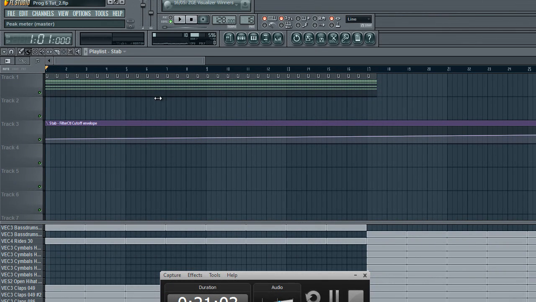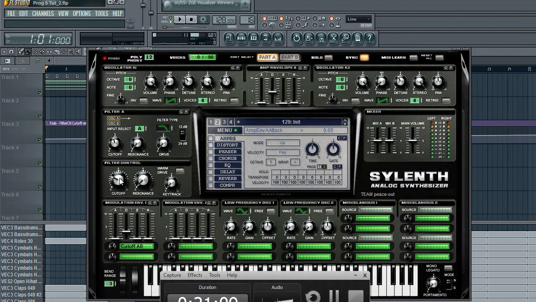I forgot to tell you, there's a filter cutoff envelope here, as you can see, the automation clip. That's the master cutoff here. So even though there is a modulation, you still can use that cutoff. So here's what it sounds like, I guess.